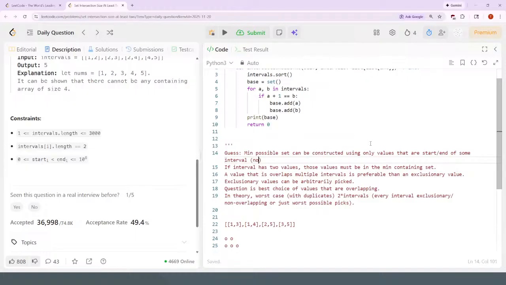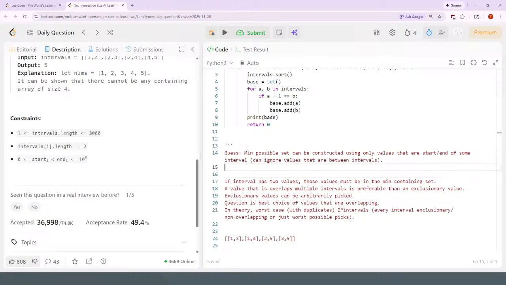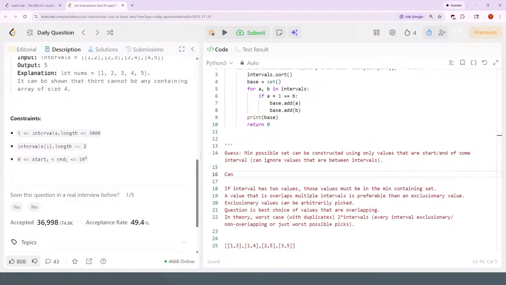So can ignore values that are between intervals. That would make it a lot easier. I'd maybe simplify it to at most 6,000 values. So the next thing is, can a test case be made where the above is false?